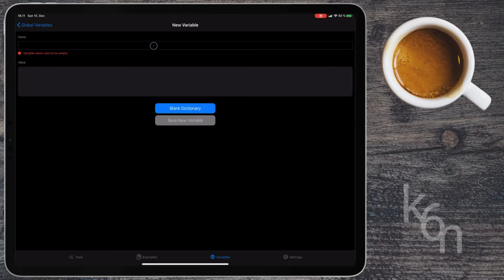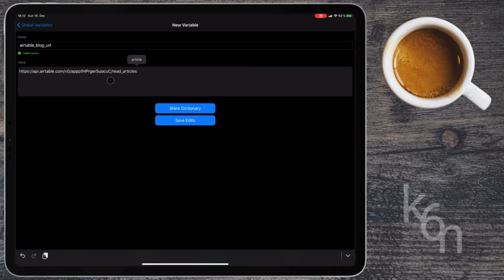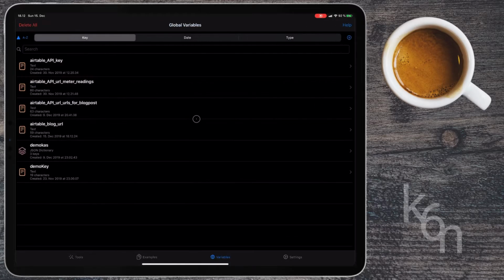Let's press the plus sign here and give it a name, let's say Airtable blog URL, and let's paste the value here. Is there an extra blank? Yes, there was. And save the edits. And you can get the Airtable API key from the account settings. I'm not going to show that to you today because you should keep that private. Okay, so now we have stored the URL and API key in Toolbox Pro.